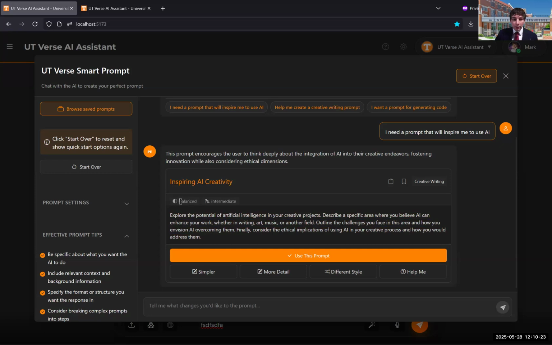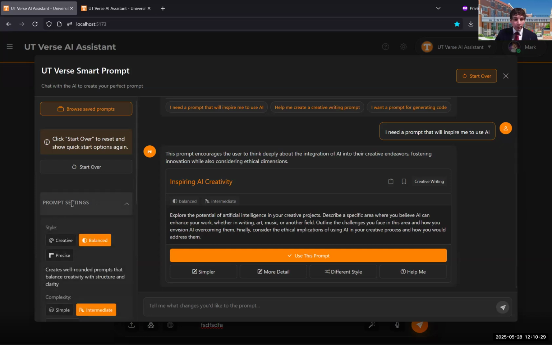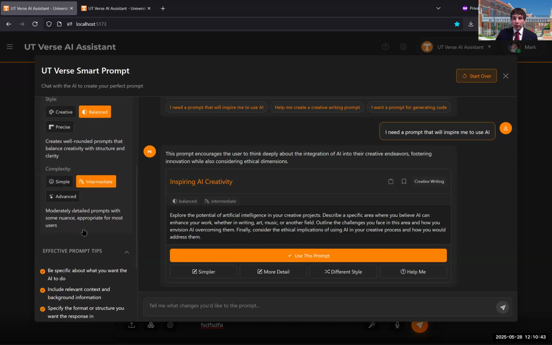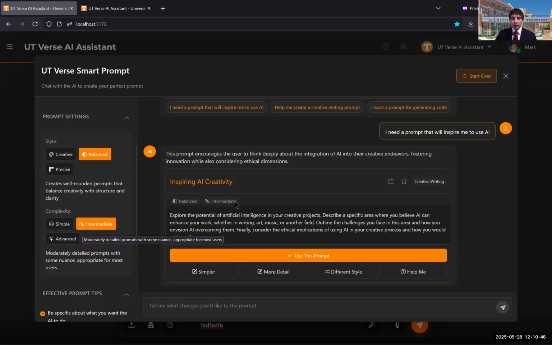On top of this, it says it's configured to balanced and intermediate. Now on the left side over here, you've got prompt settings, and you'll see you've got creative, balanced, precise. This is the same thing as when you're creating your own AI assistants. We'll look into this in a bit. Basically, most people will probably keep it on balanced, but it allows you to fully customize how you get back your responses from the smart prompt AI.